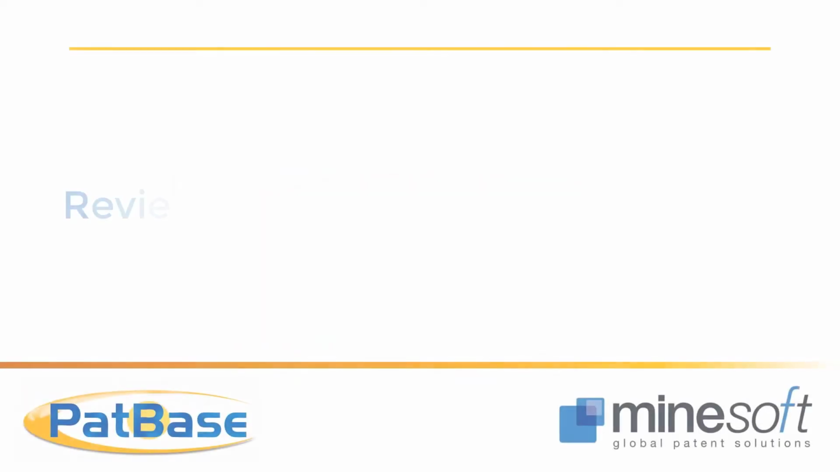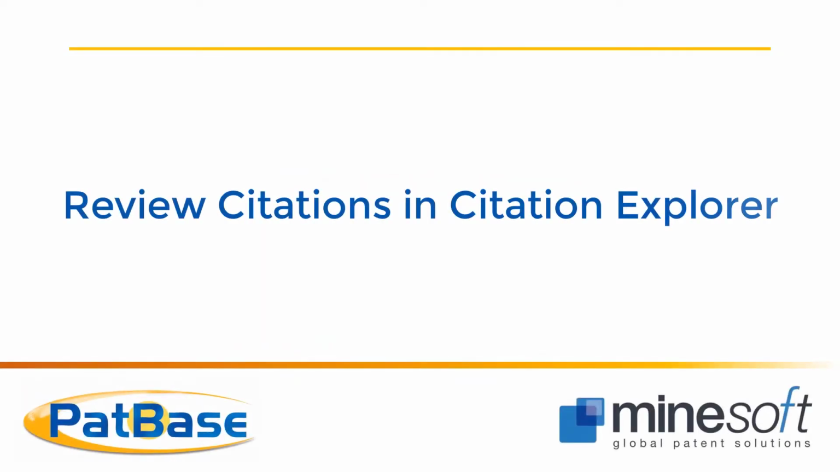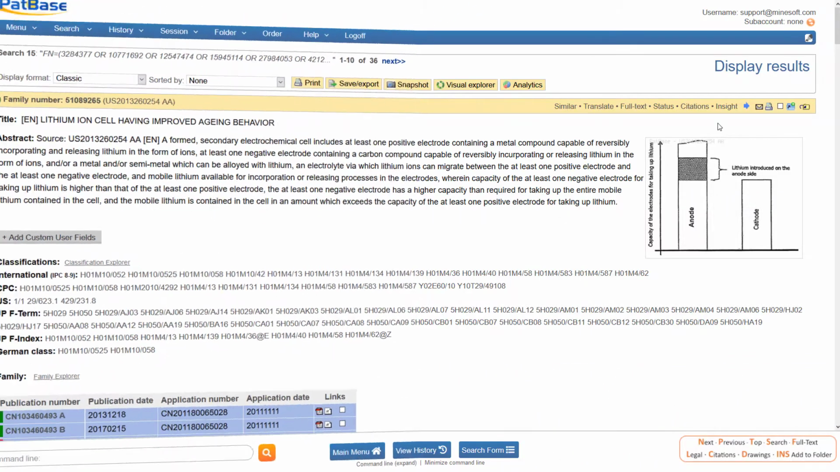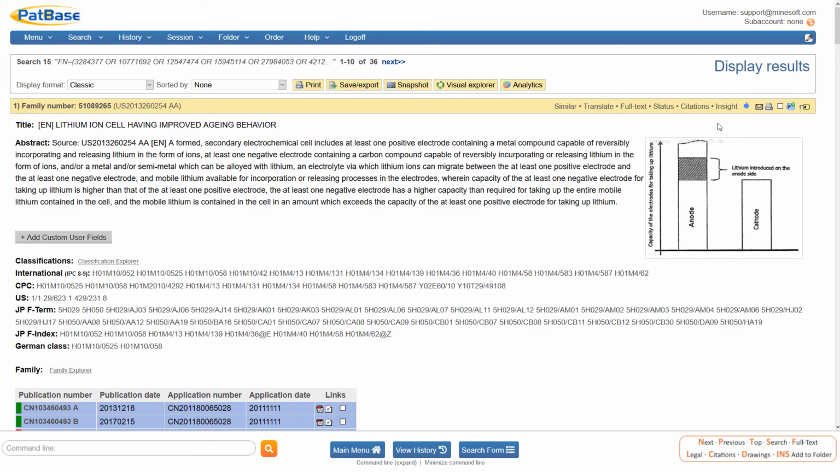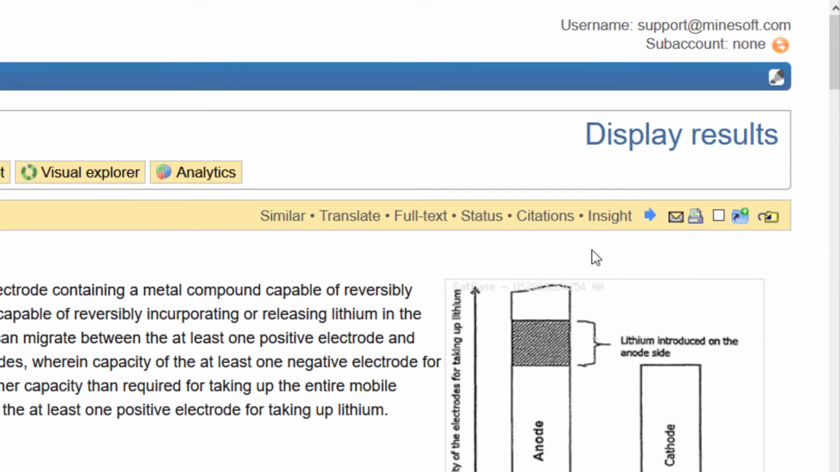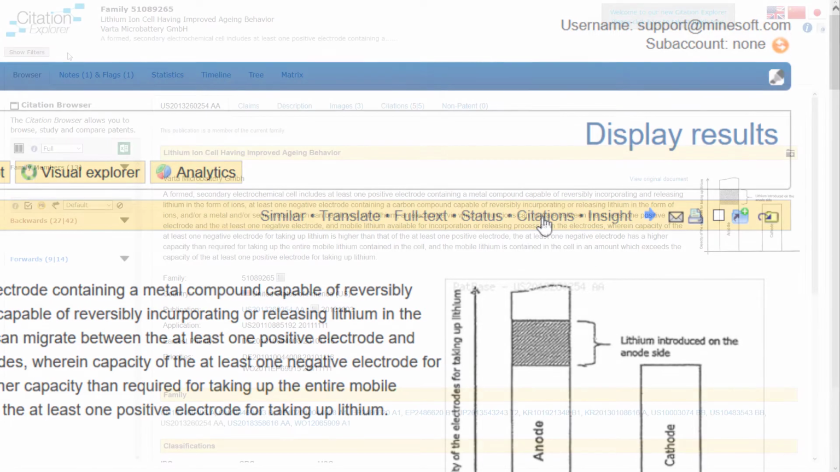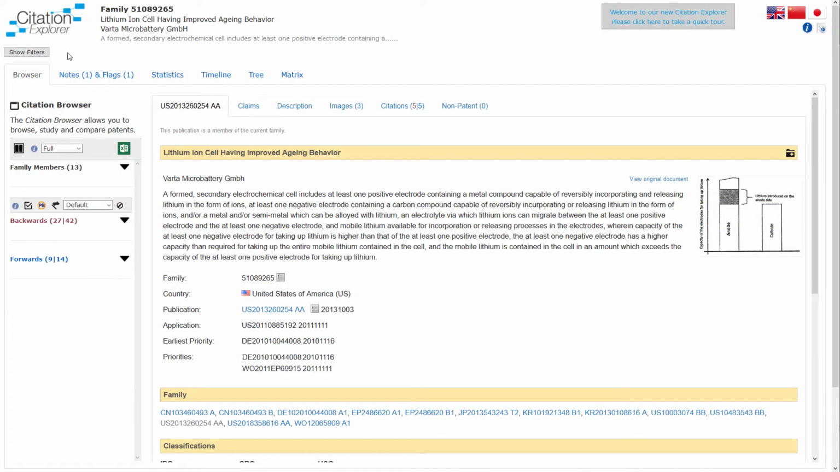This video will show how to review citations in Citation Explorer. When viewing results from a patent search in PatBase, there is a link to view citations in the family header. Clicking on this link opens Citation Explorer in a new window.